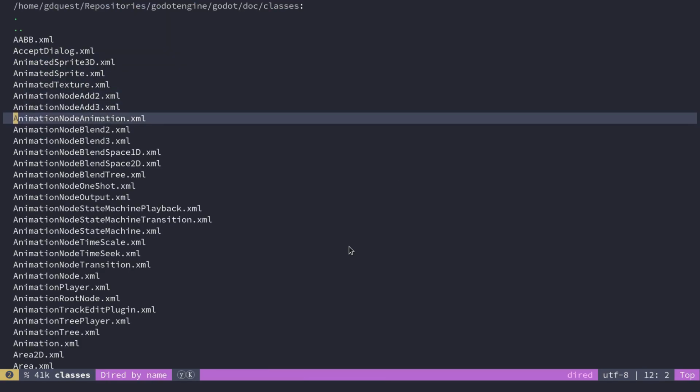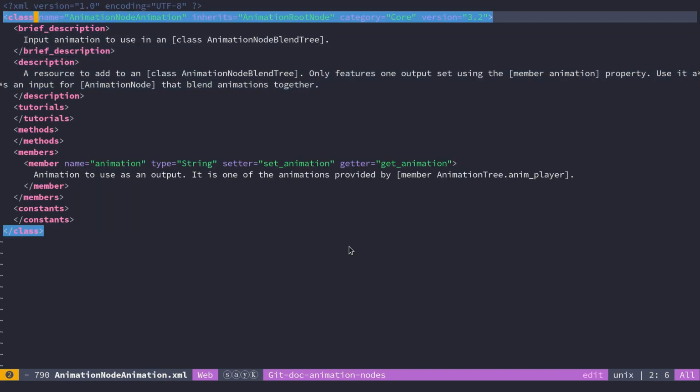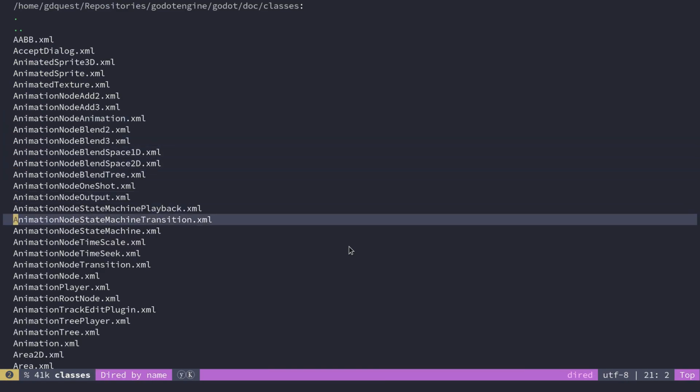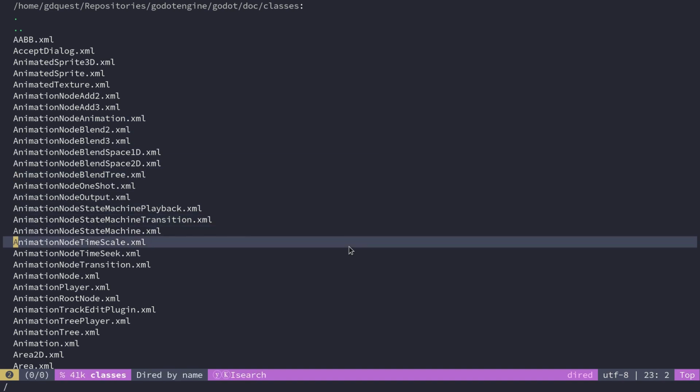Another thing that helped me is because I can see that animation node animation inherits from animation root node, I could go to that class and read about it. So animation, let me find root node.